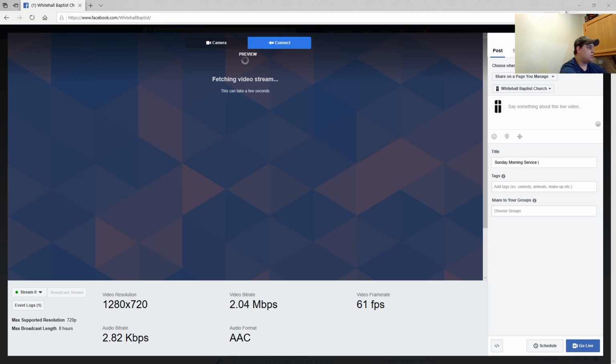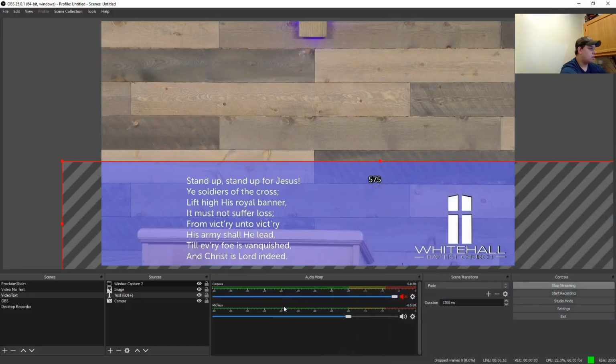The other thing to notice about Facebook is you can kind of see where our microphone is here. So this is our input from our soundboard coming directly in, and what this does is you're going to want this higher.